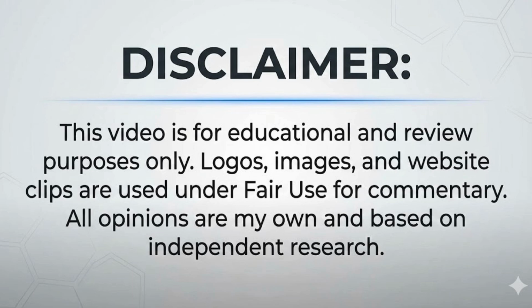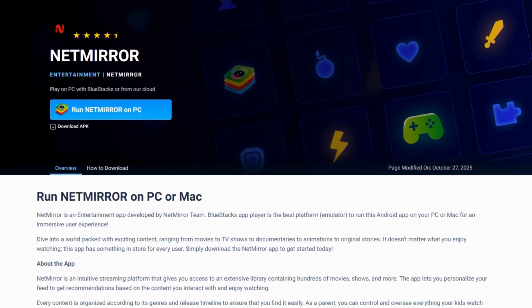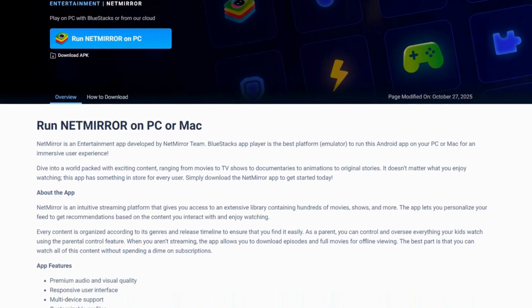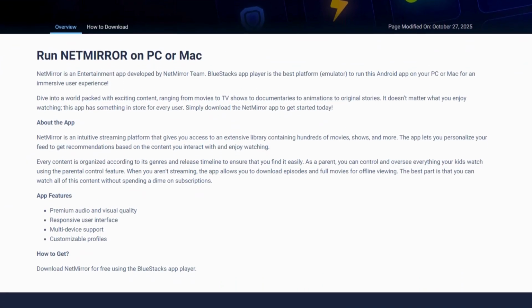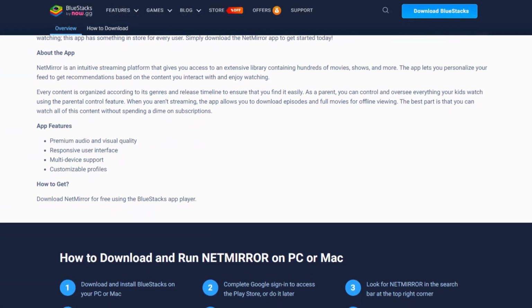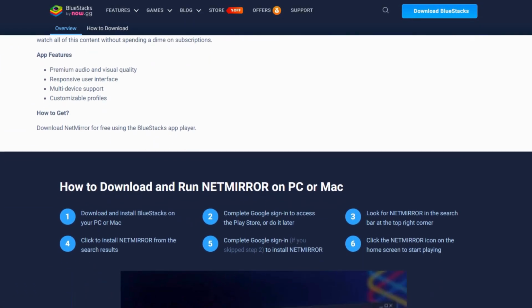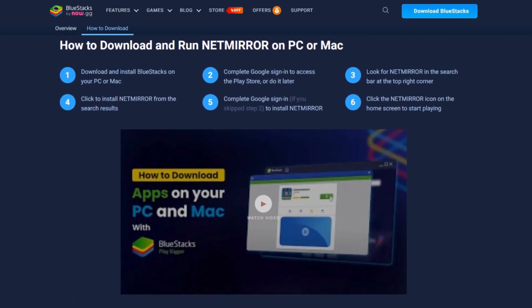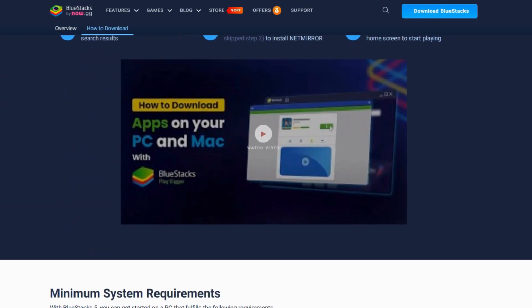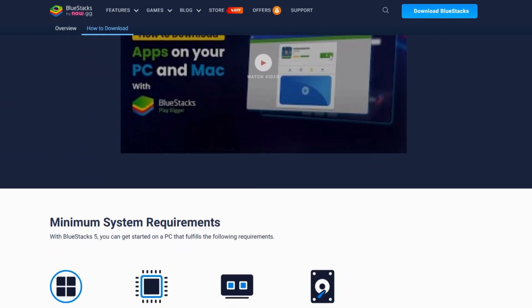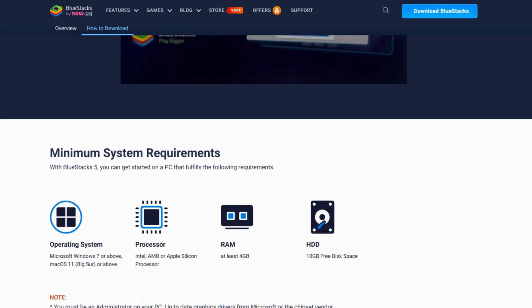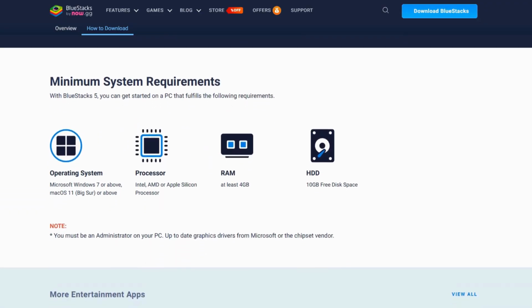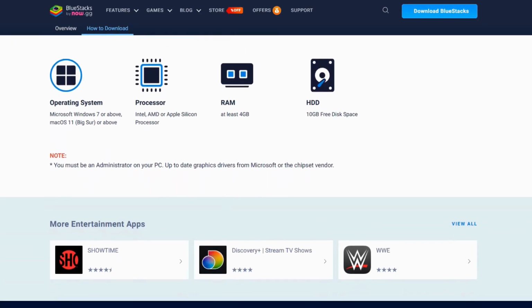In this video, I'll show you how to install the NetMirror app on your Mac so you can enjoy a massive library of movies and TV shows without needing multiple subscriptions. While NetMirror is officially an Android application, there are two very easy ways to get it running on your macOS device, depending on whether you have a newer Apple Silicon chip or an older Intel model.